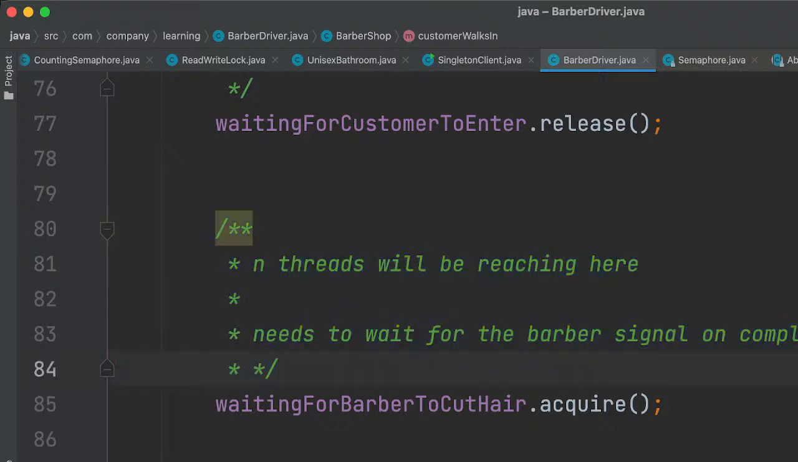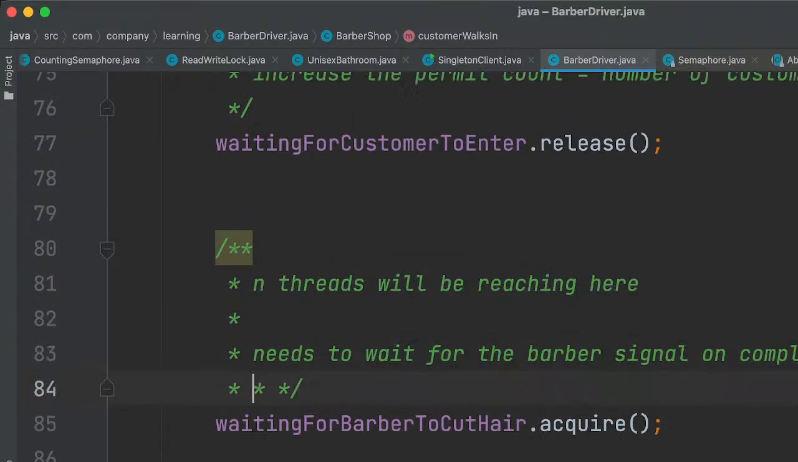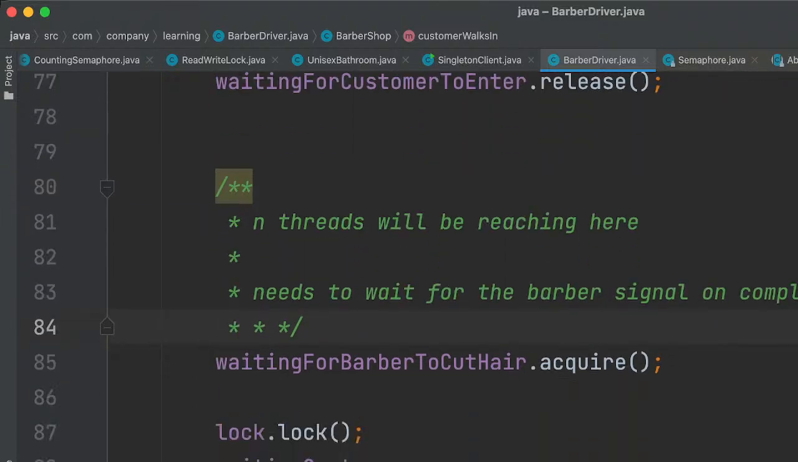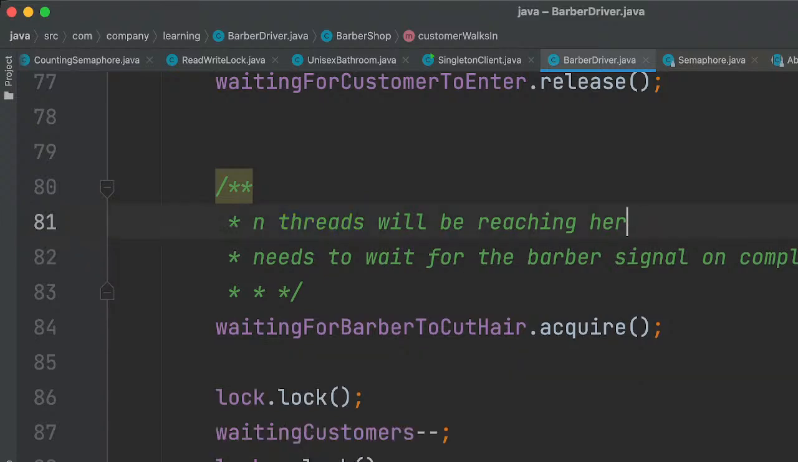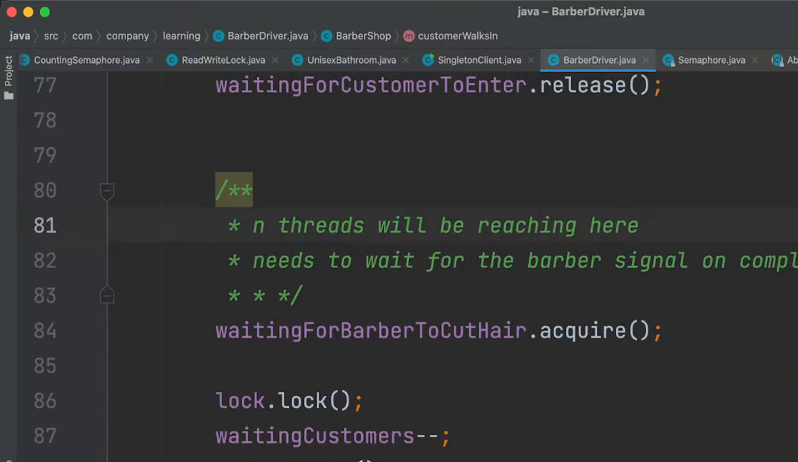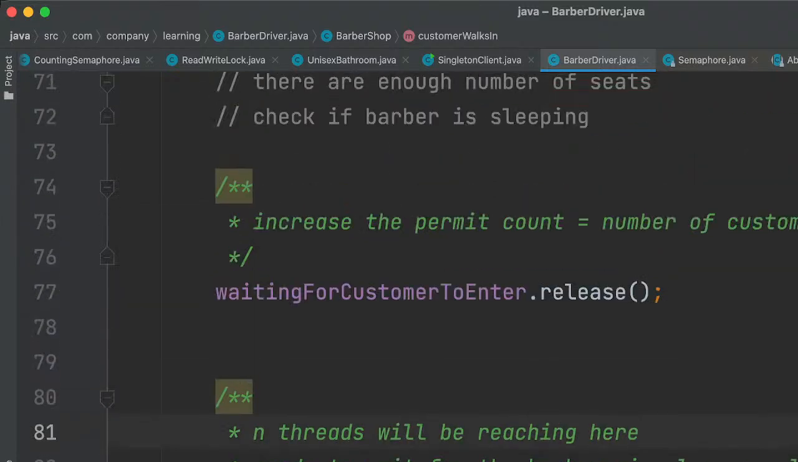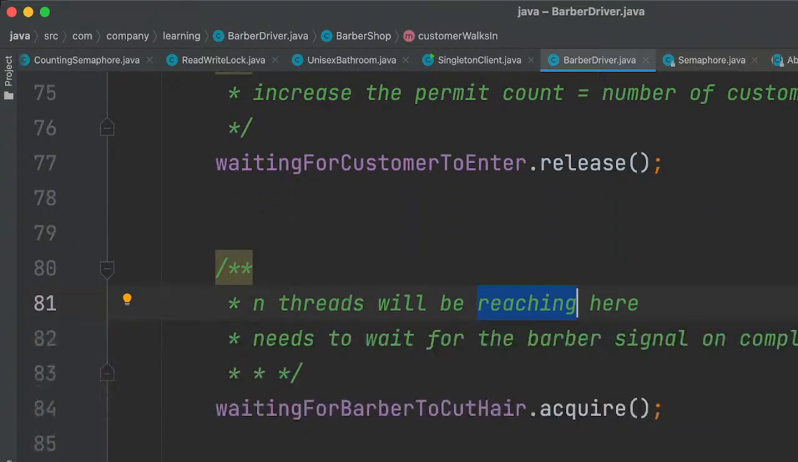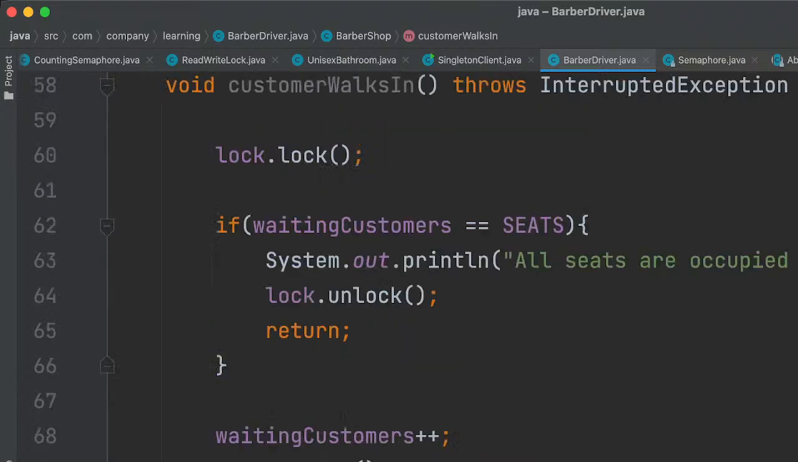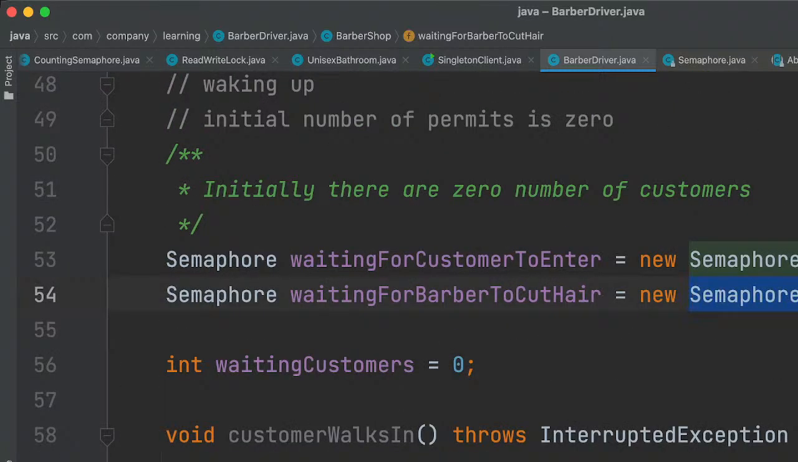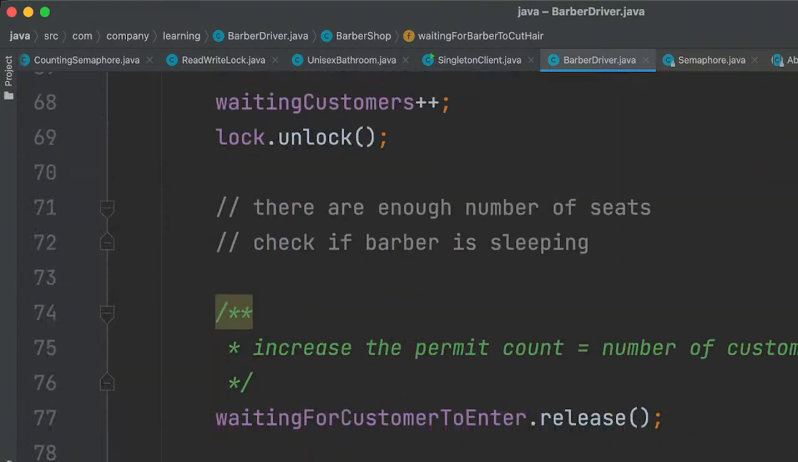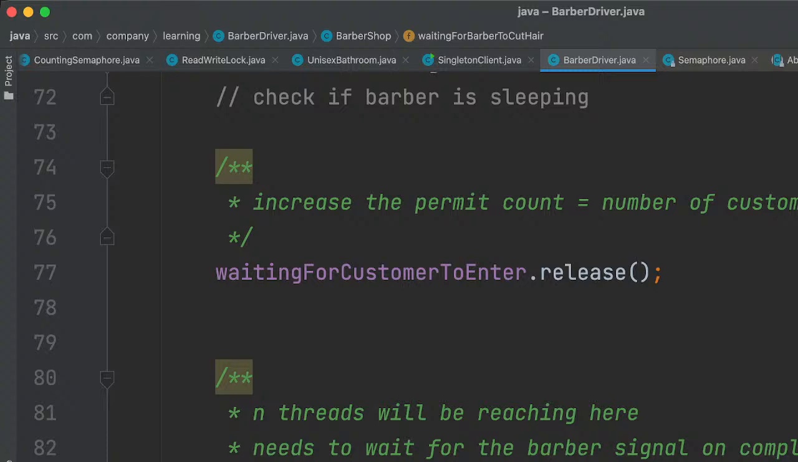Okay, the customer threads will be reaching here and need to acquire. Suppose n threads are simultaneously executing this acquire, and all of them will be blocked, right? It will be initially 0, so there will be no permit, because it is 0, and they all will be blocked right here, because the Barber needs to finish the haircut.